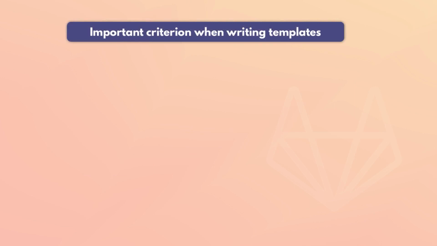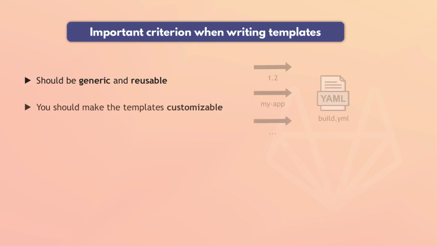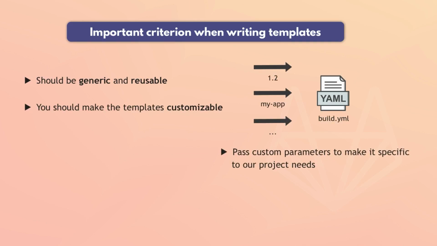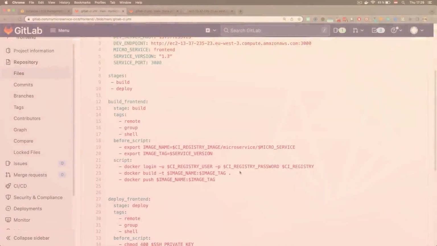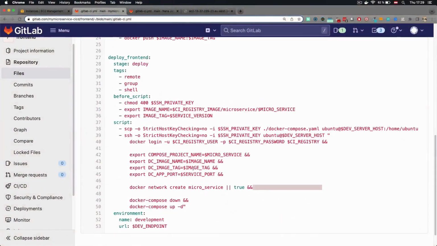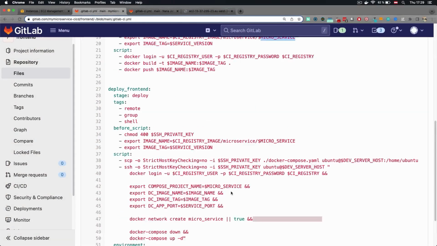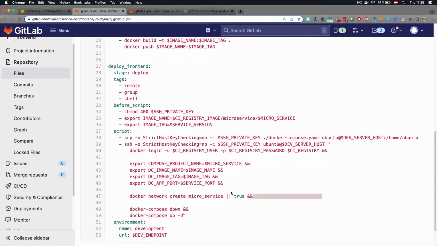And one important criterion of templates is that they should be generic and reusable. And you can make them generic and reusable by making them customizable, meaning we should be able to pass any custom values or parameters to make this generic job specific to our project's needs. So for example, the deploy job can be made generic and customizable, so we can use it for different services and maybe also for different deployment environments and so on. So let's actually go ahead and see all that in action.